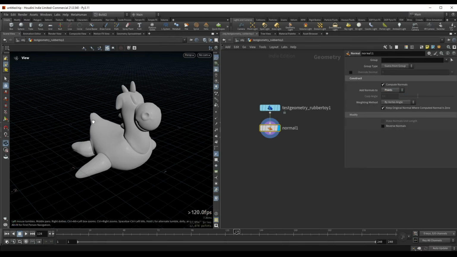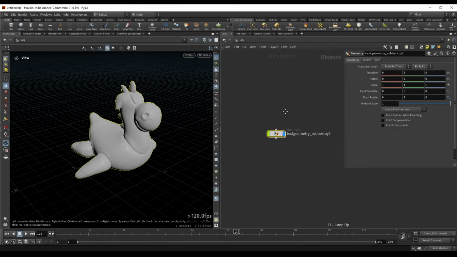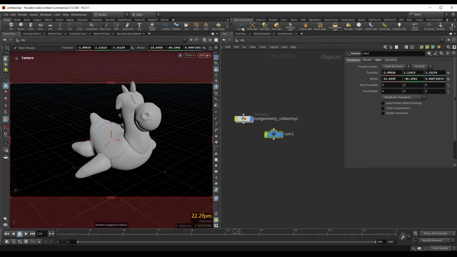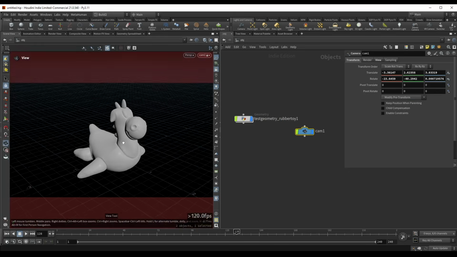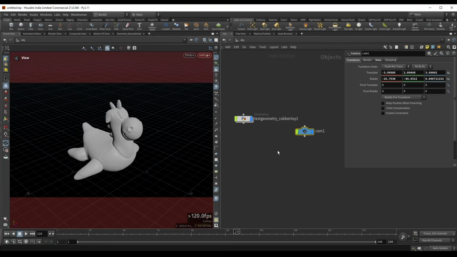So we will need normal on our points. We'll set this to points, and let's create a camera. We can go up, and I will hold down Control and click our camera icon here just to create a camera. Place this roughly like so. And now we need to grab this direction of our camera, and for this we will need to import this at the geometry level.